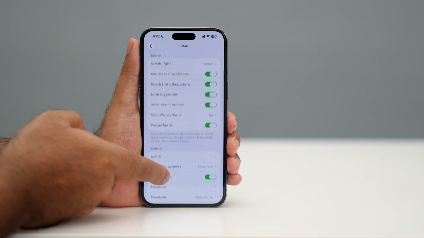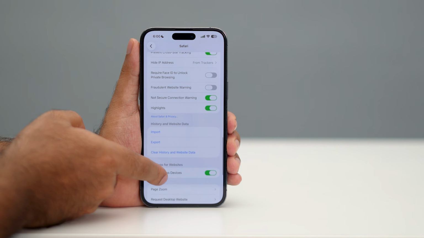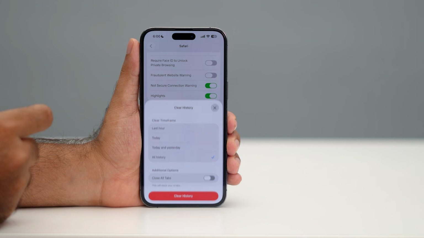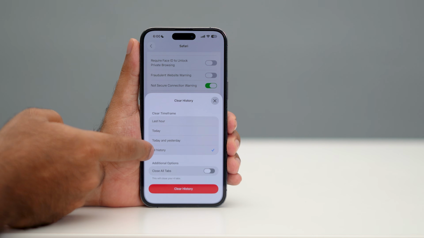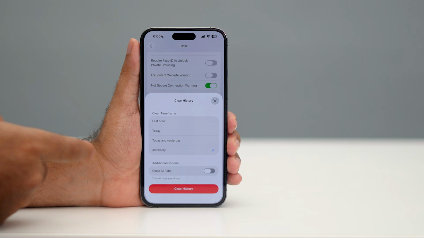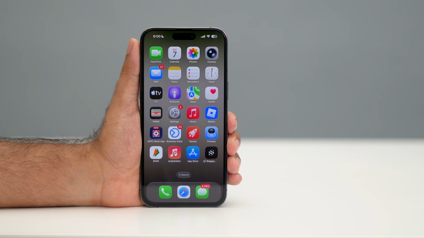Now from here, scroll down a little bit, and if you scroll down you'll be able to find an option called Clear History and Website Data. Tap on it, and when you do this, set it to All History, not Last Hour, Today, or Today and Yesterday. Then just tap Clear History. Once you do this, most probably you'll not be having any kind of issue afterwards.